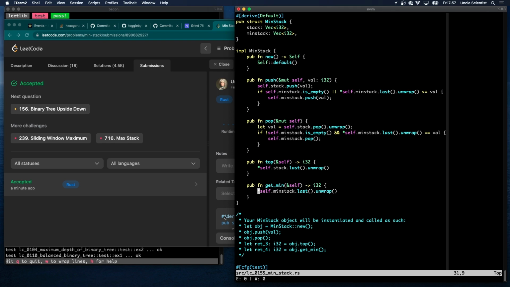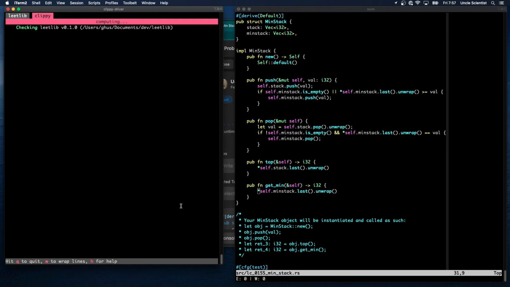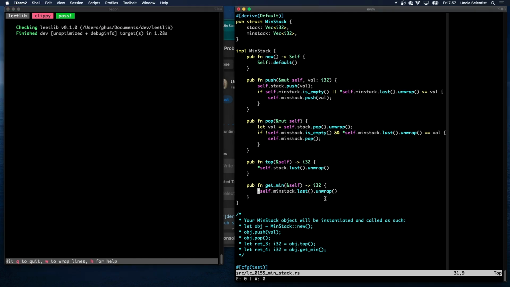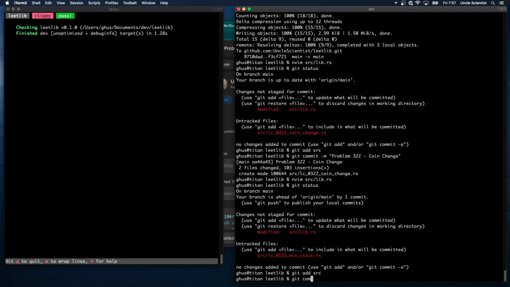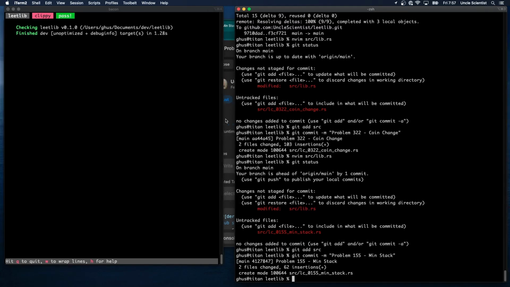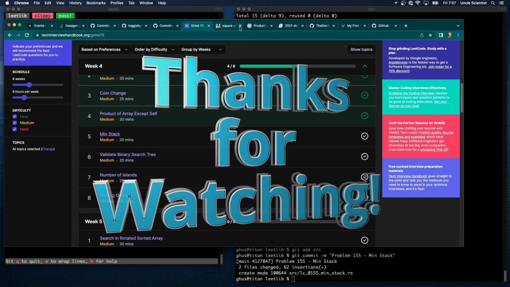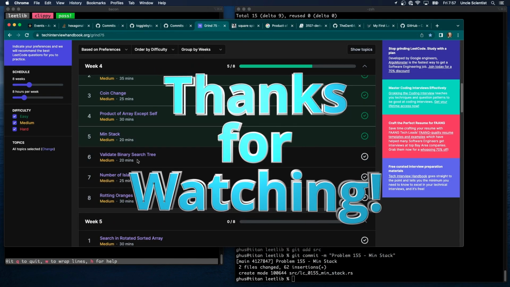All right, so that's min stack. Let's check with Clippy. Very good. Git status, git add source, git commit -m problem 155 minstack. All right, I probably have time for one more. Ooh, this might be tough.